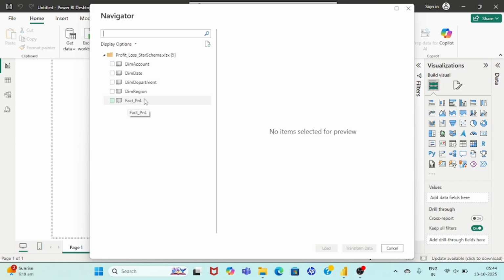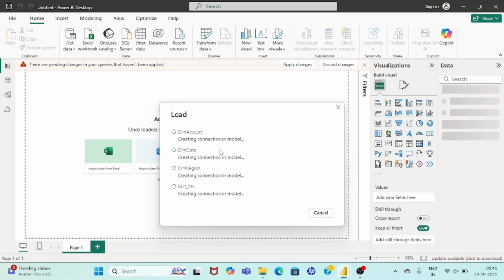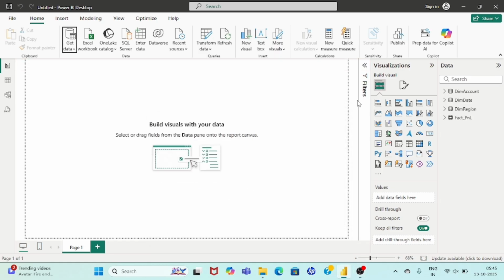By using this fact table, which would be the main table, and these dimension tables, I'll design the star schema relationship. So let's see all these data tables. It is getting imported in the Power BI engine. Let's wait for a moment. Now all the tables you could see here are imported.